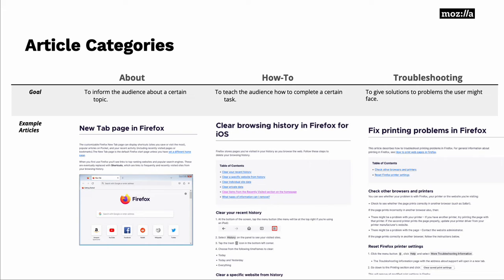The second type of article we'll be introducing is a how-to article. The goal of this article is to teach the audience how to complete a certain task, so by the end of it, they should be able to complete a certain action. An example of this article is clear browsing history in Firefox for iOS. And last but not least, we also will have troubleshooting articles. These are articles that will give you solutions to a problem that you might encounter. For instance, an example of a troubleshooting article is fix printing problems in Firefox.